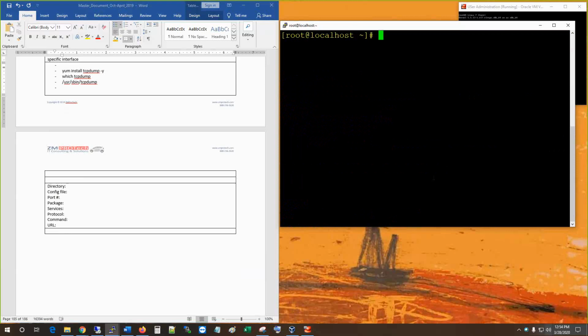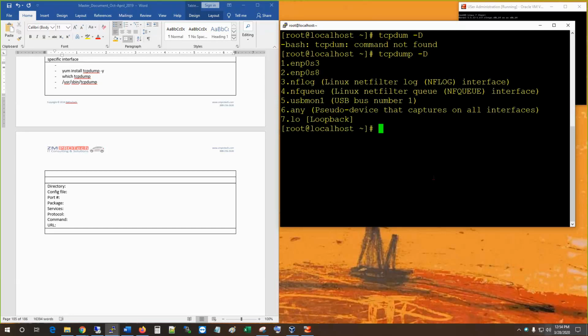Now there's a command you type: tcpdump -D. Okay, it's now working. So what are these here? These are the interfaces that tcpdump could potentially look at for activity, the network, the flow of data activity. It could look on there and capture those, okay?